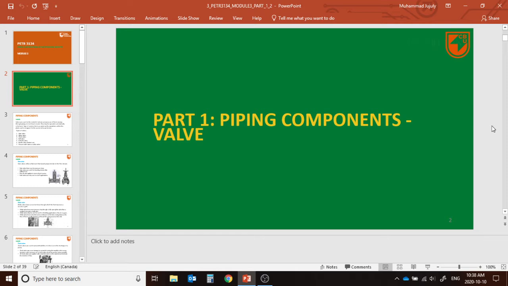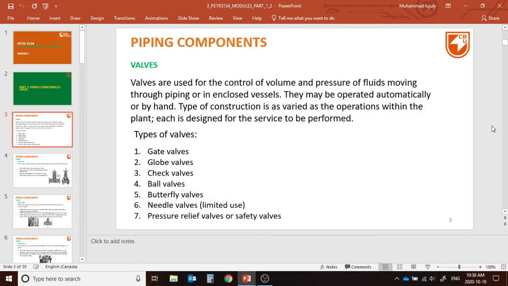Now we learn a very important part of the piping components, which is the valve. In part 1, we'll learn about valves, and in part 2, we'll learn about pumps, which is another very, very important part.